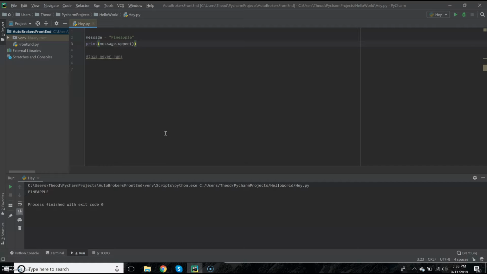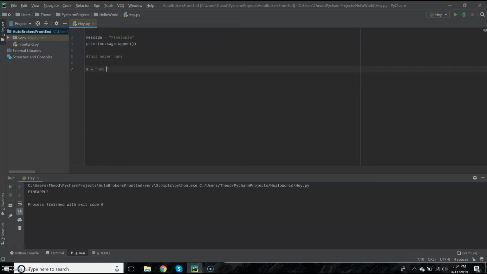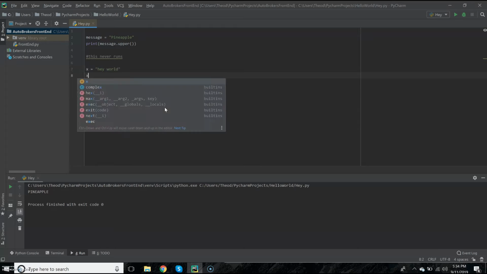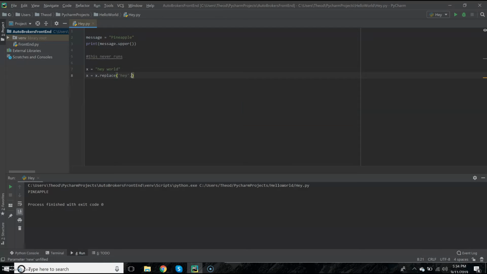That was pretty cool, and now, you're probably wondering how to replace certain words in a string by using the .replace. So let's have a quick example. X equals hey world, and we're going to update the variable x by writing x.replace, parentheses, hey, and hello. And then all you really have to do is just print x. Run that, and we get hello world instead of hey world.